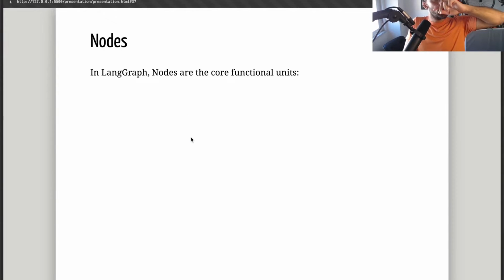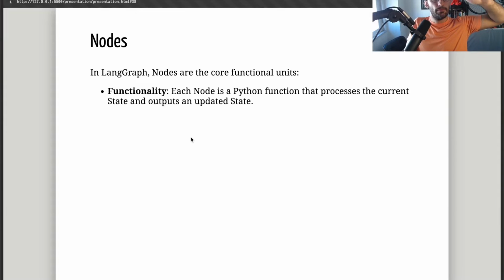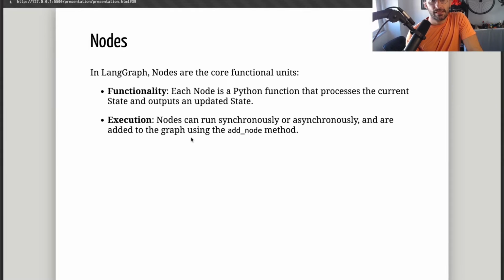So in LangGraph, nodes are core functional units, right? They're going to be the core stuff that we work with. Essentially, each node is going to be a Python function, like we've talked about, that will process the current state. Remember, state is a data structure that evolves over time as it goes through the graph, and will always output some updated version of that state, okay? In terms of execution, nodes can run synchronously or asynchronously, and they're added to the graph using the add node method. We've seen that in this introduction simple example.